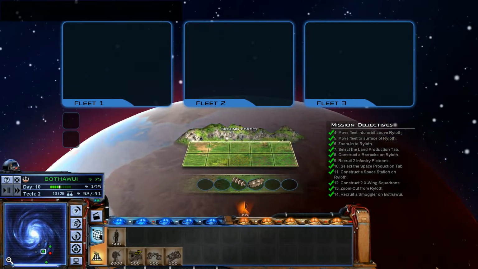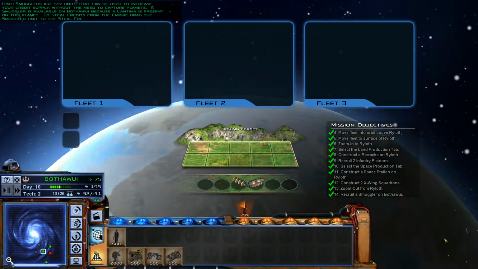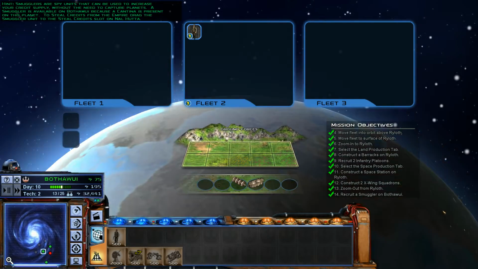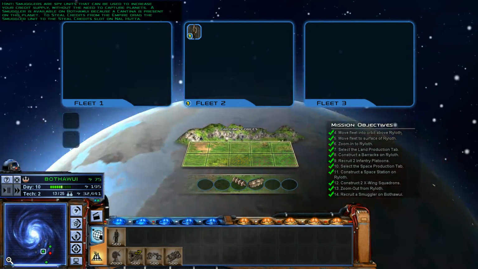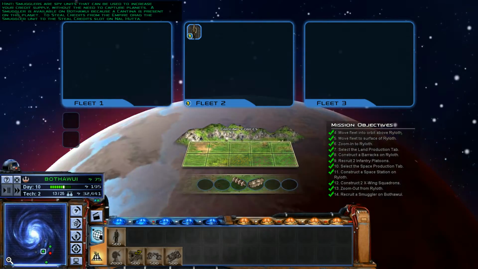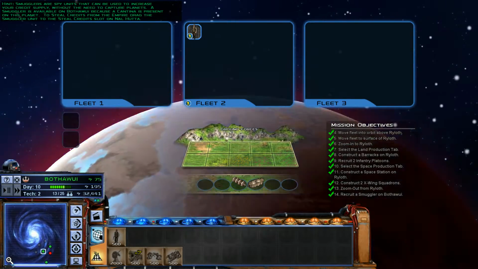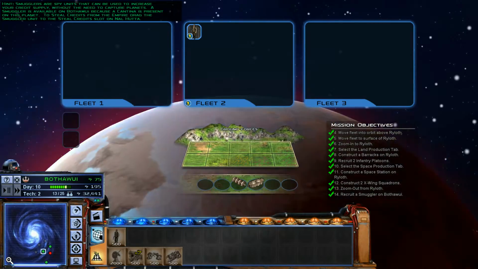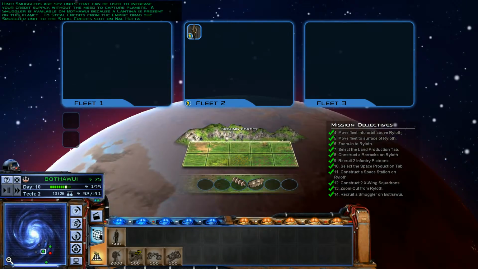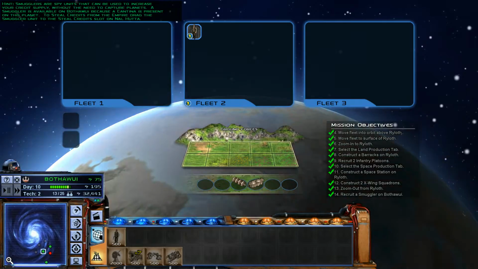Smugglers are spy units that can be used to increase your credit supply without the need to capture planets. A smuggler is available on Bothawi because a cantina is present on this planet. To steal credits from the Empire, drag the smuggler unit to the steal credit slot on Nal Hutta.